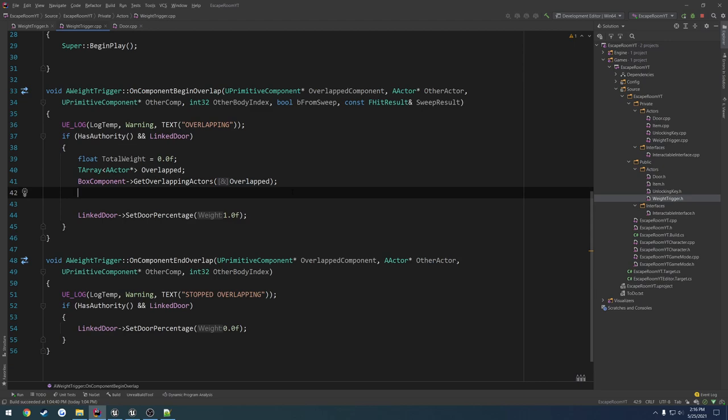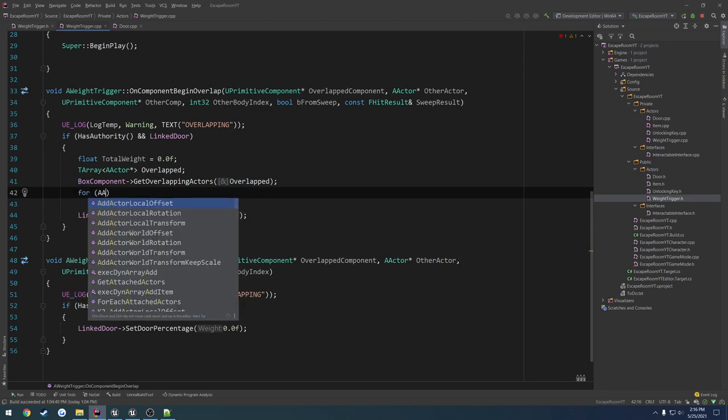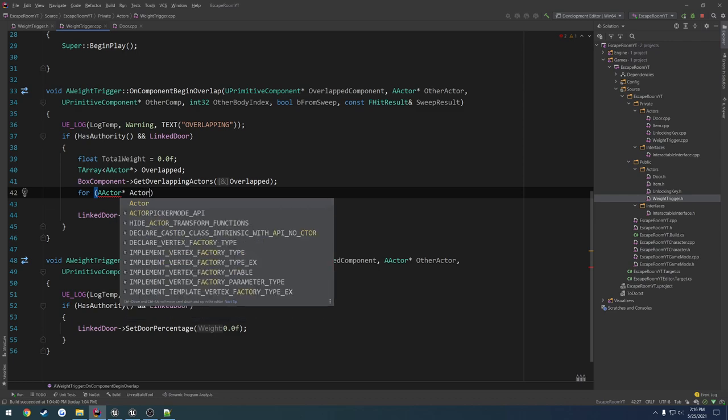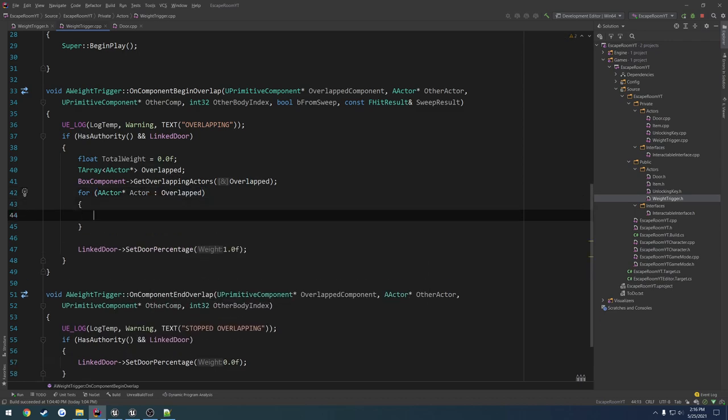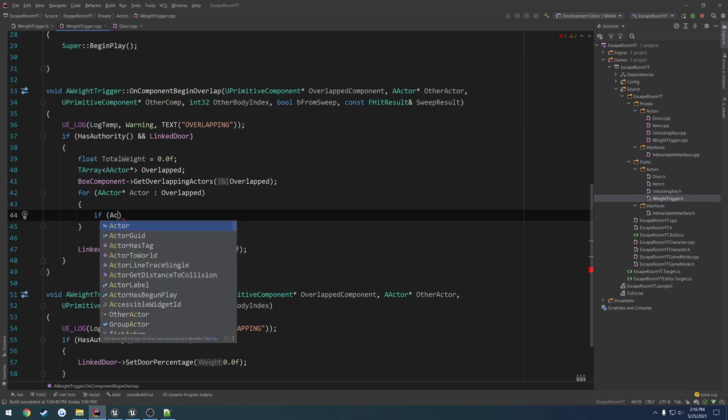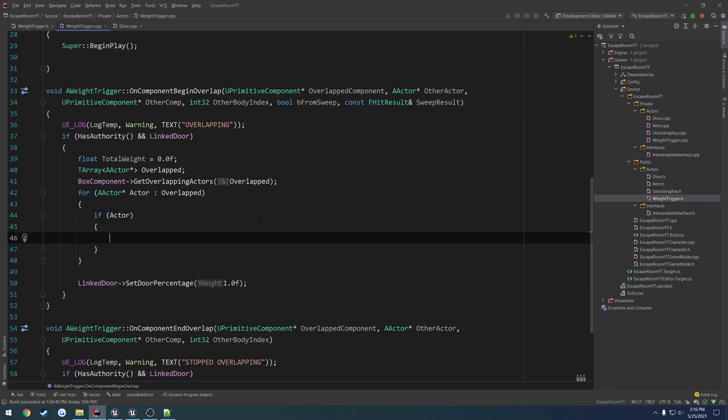And then let's do for A actor, actor in overlapped. So this will allow us to get the actors that are inside the overlap component. So we're going to do a check: if actor, we want to get the mass that the actor contains.